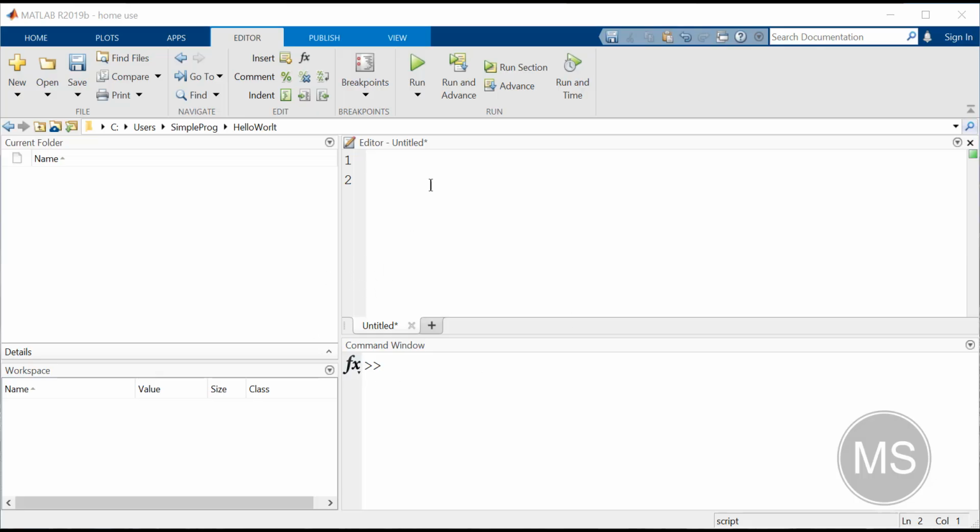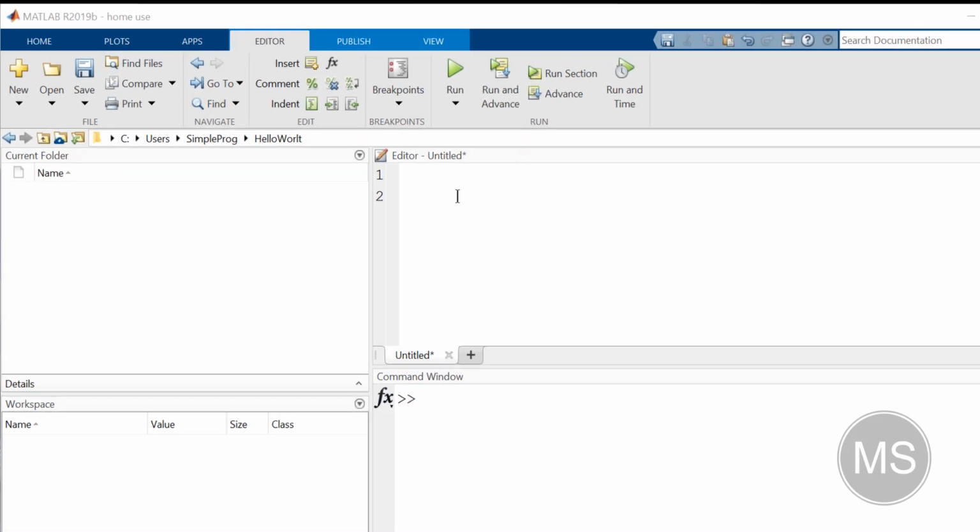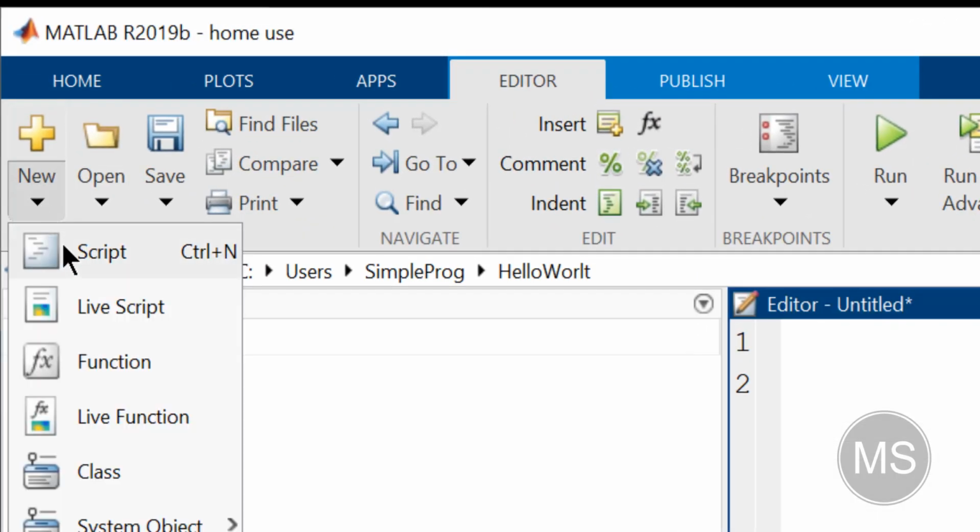So, here in MATLAB, we write the Hello World to check that everything is alright with our environment. You can do it either in this section, which is called the command window, or in this section, which is called the editor. Since the editor is meant to be the place to program, we'll write our Hello World in this section. If you don't have this editor window open, you can simply go here in New, then Script.